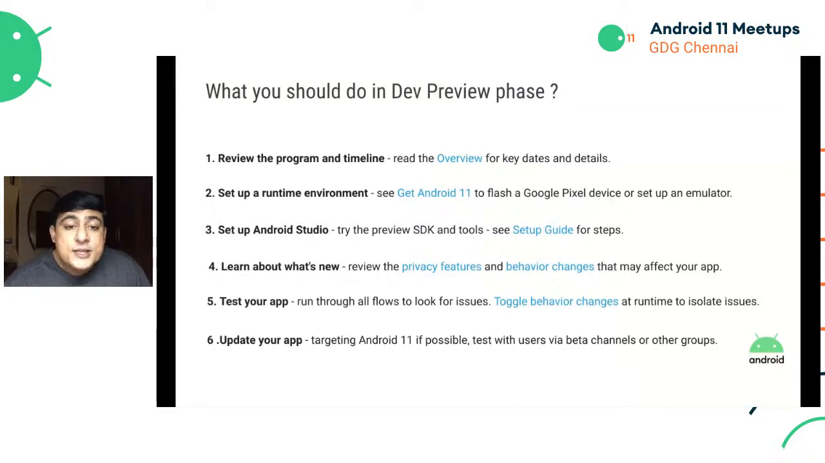You should also ensure that your Android Studio, maybe a parallel setup, has the preview SDK downloaded and the setup guides followed. Ensure that the toolset is working for you correctly, and also learn about what is new. Once you have a fair understanding of what is new, you know the areas that your application will be impacted by these changes. Test your apps in those areas and then go ahead, create a plan and update the app.